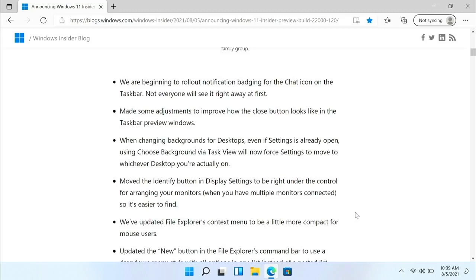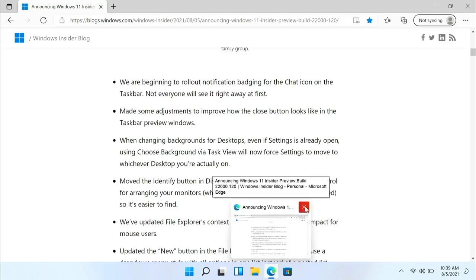So then on the taskbar, the Teams chat, I don't actually have that on this computer, but now it has notification badging, and so there will be a little badge here. That is a nice thing to see, how many new messages you have. And then also the close button now looks better. Before, it only had rounded corners on that one side. So I think that looks much better now.